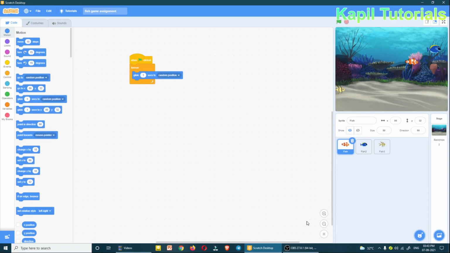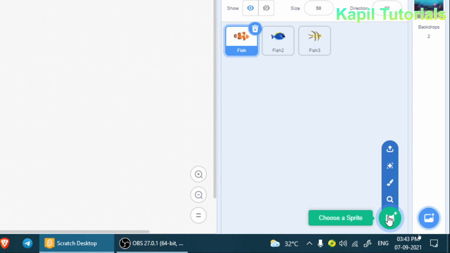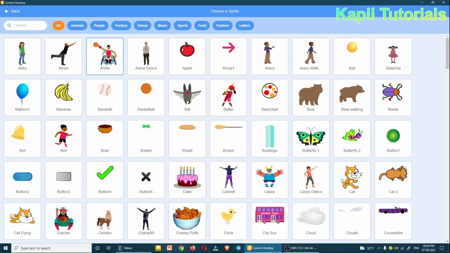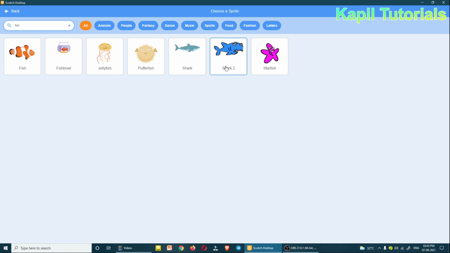Now moving to the next part of the program. For that I have to take a new sprite. So I'll type here fish, and here I'll take shark 2. So I'll click upon this.